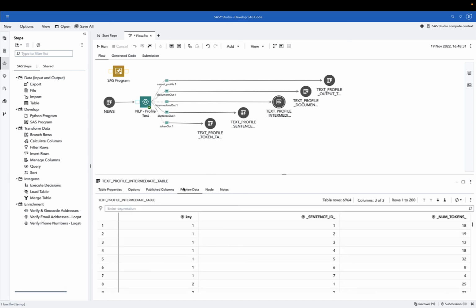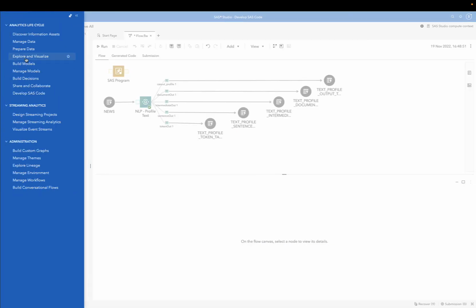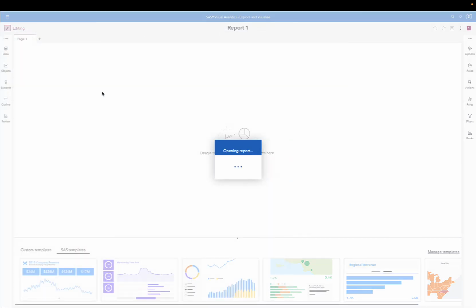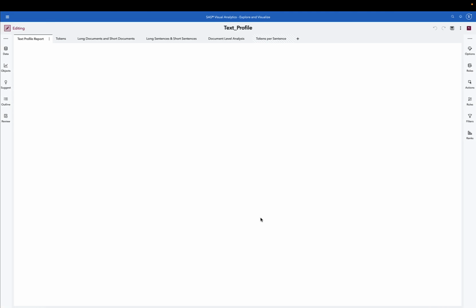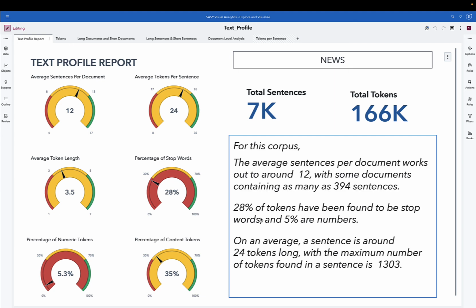I find it easier to access a report which has automatically been updated after I've run this flow. Go to the main menu, explore and visualize. This takes you to Visual Analytics, which is our reporting application. Navigate to All Reports, Public, NLP Text Profile, Reports, and you can open the Text Profile report. And there you go. You got your latest text profile report automatically updated.